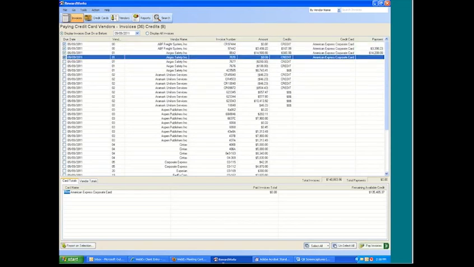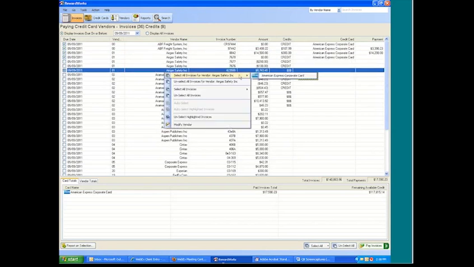Now you can go over here and start selecting these invoices one by one, but you can also right-click, and that gives us the shortcut to select all the invoices for Airgas, or we can select all the invoices together.